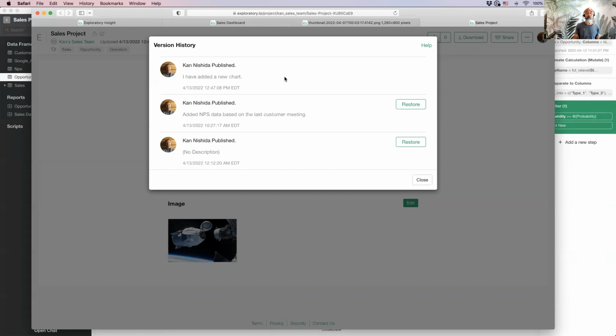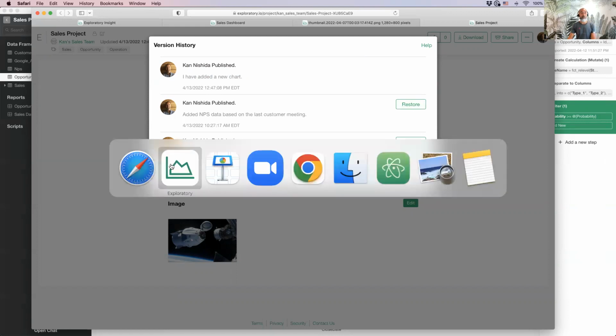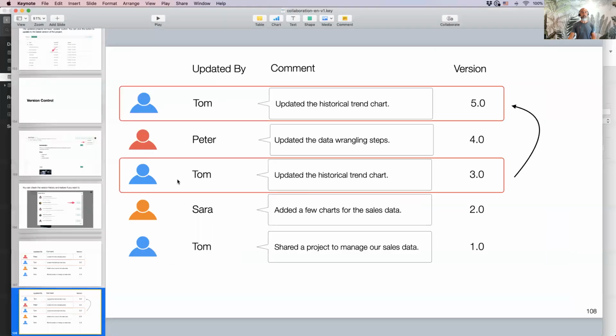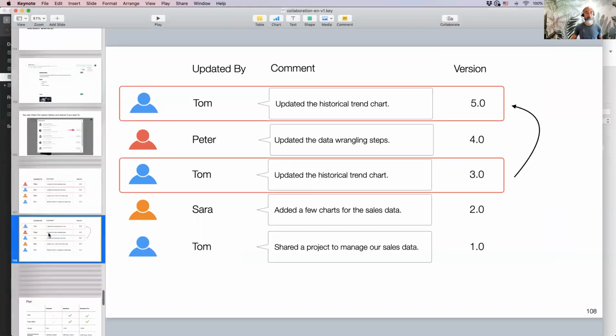And then at this point, the guy said, hey, let's go back to the original, the previous version. I can click on this restore button as well. Okay, so that's the very basic of how the project share and the team work together so that you can collaborate with others effectively with Exploratory.